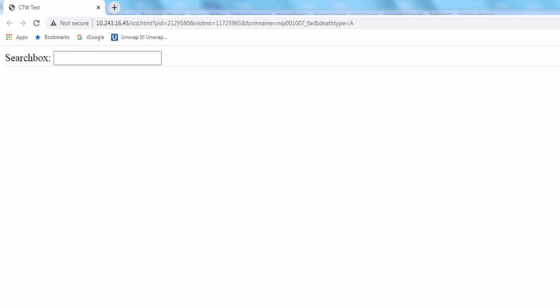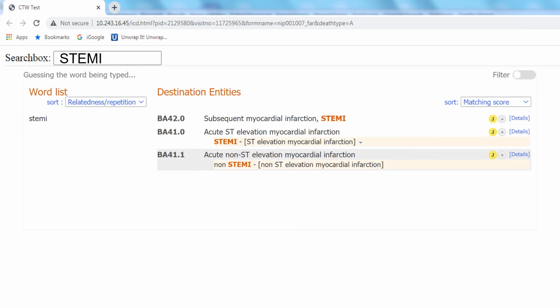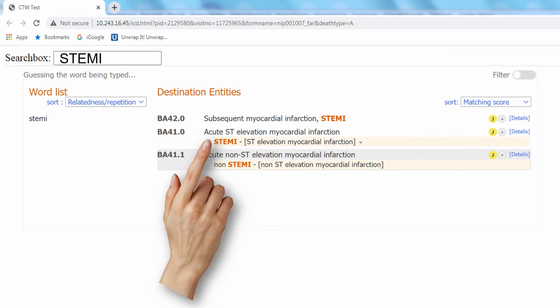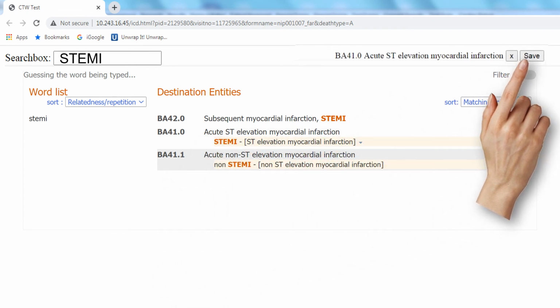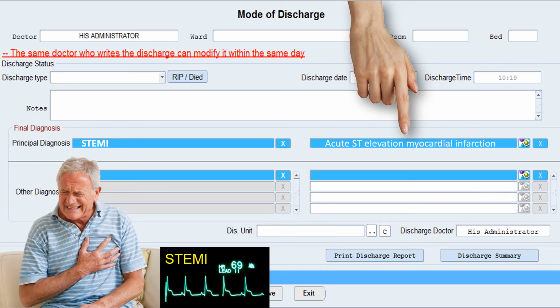Let's try it together. Type in the diagnosis into the search box. You get these search results. Take a close look and select the appropriate one. In this case, it's acute ST elevation myocardial infarction. Then, click Save. This saves the code onto your system. It gives a message that ICD code has been saved successfully. Returning back to your mode of discharge interface, you can see that the entity of ICD-11 has been added on the right-hand side.